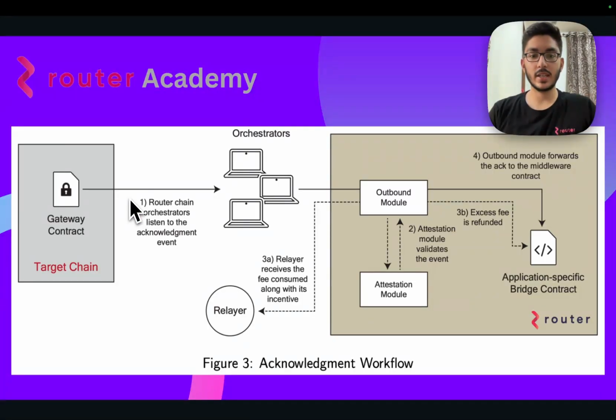As you can see, here's again the acknowledgement workflow. We have a target chain, and on the target chain we have a gateway smart contract. The Router Chain orchestrator listens to the acknowledgement event. After that, a couple of processes happen. The attestation module validates this particular event, and after that it goes to the relayer. The relayer receives the fee consumed along with the incentives, and the excess fee is refunded to the application specific bridge contract. After that, the outbound module forwards the acknowledgement to the middleware smart contract.